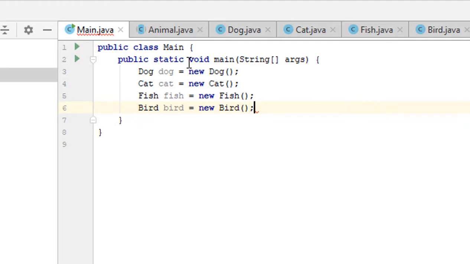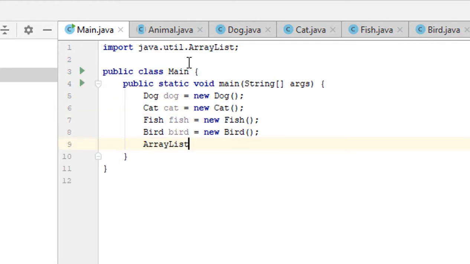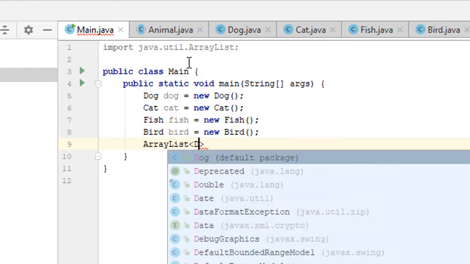So the task is as follows. We want to use a loop and make every animal eat. How is this done? We can create an array list and add all the animals into it. But which type will we specify in the angular brackets? If we specify dog, we will easily add the dog there. Let's give it a try.